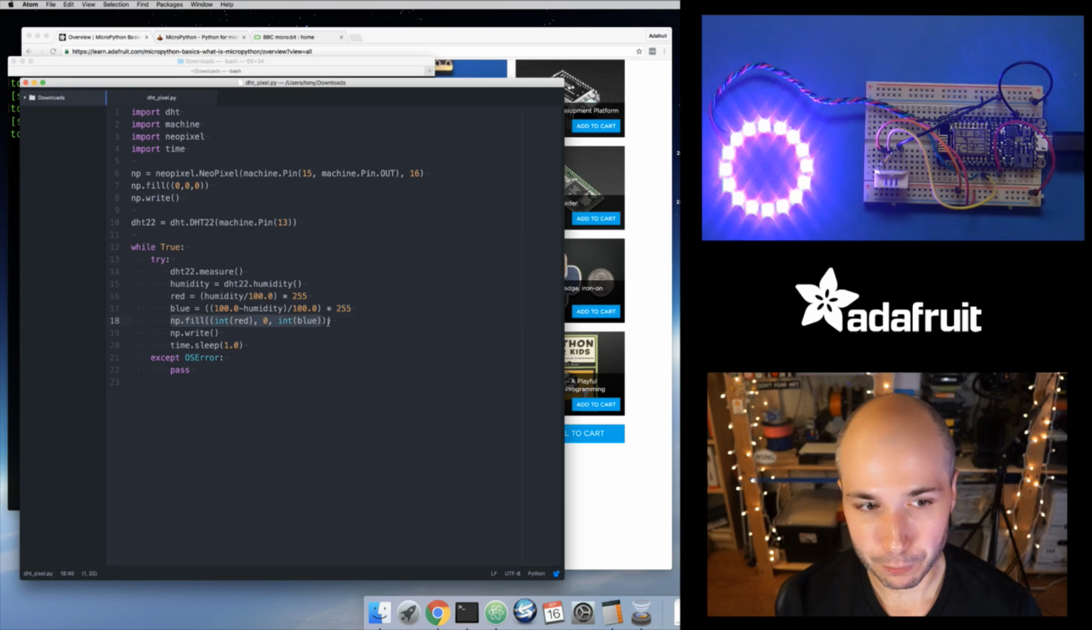And then I'm just using that fill value. But if you wanted, you could write individual pixels. Like pixel 0, I could set to some color value inside of here if I wanted. So you have full control over all the pixels. You don't have to fill them, but just for simplicity, I'm going to fill them all. Then I write them out and just delay for a second, sleep.